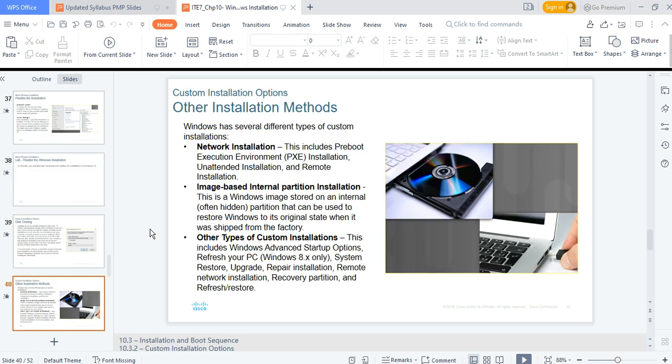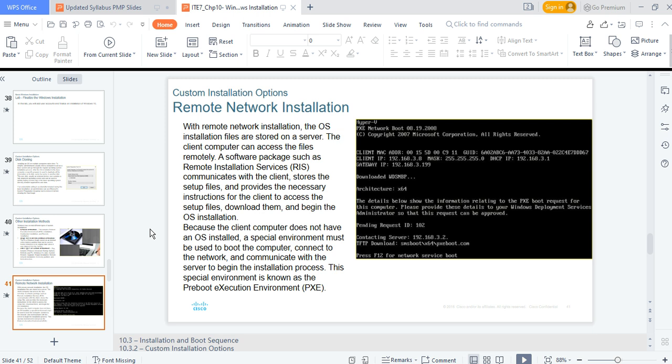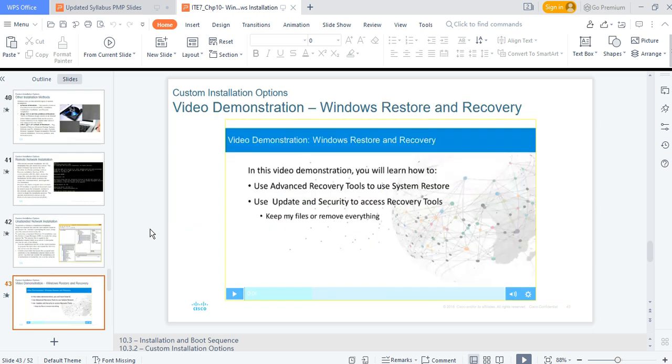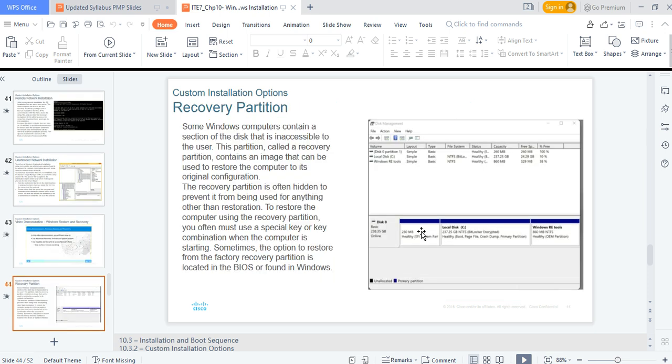Okay, other installation methods: it could be over the network, it could be via an image, or it can just be a custom installation. So this is over the network. This is also over the network. So you have a video explanation. Please go through this on your LMS, and if you have any questions, I'll be happy to hear from you.